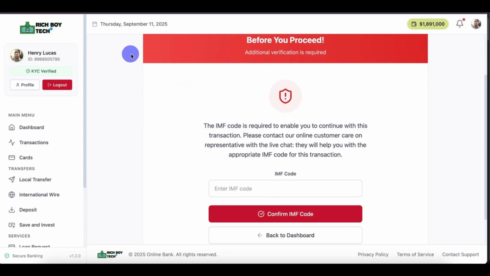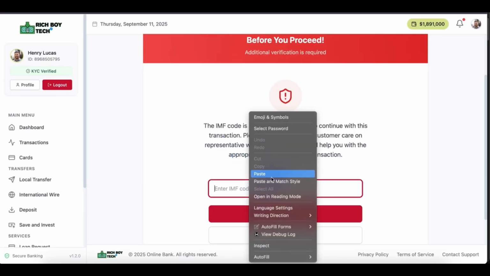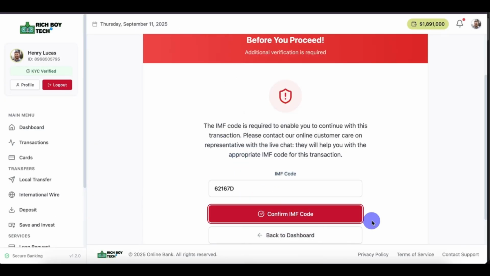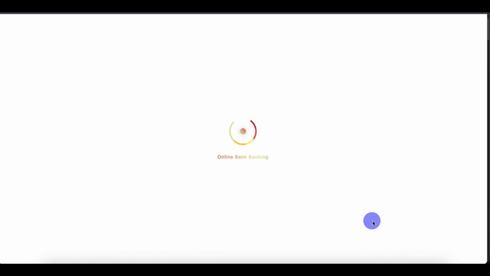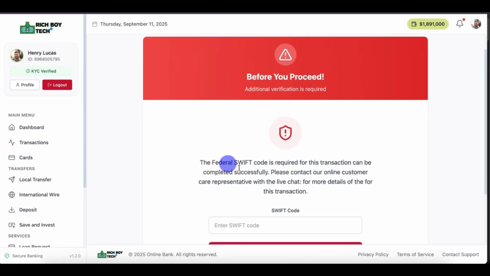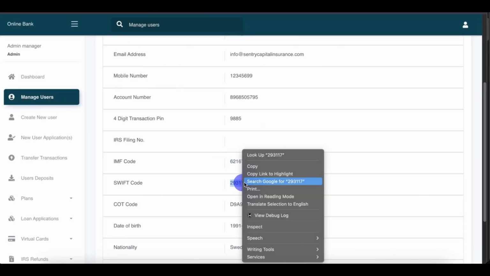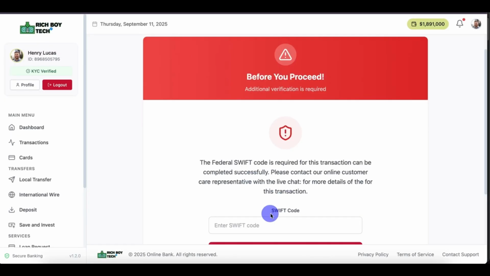Copy the IMF code from the manager and paste it. A user might ask for it, then contact you as a manager. So as a manager, you can give him the IMF code. The second code is the SWIFT code. So let's go back to the manager side, copy the SWIFT code, go back to the user and paste it.